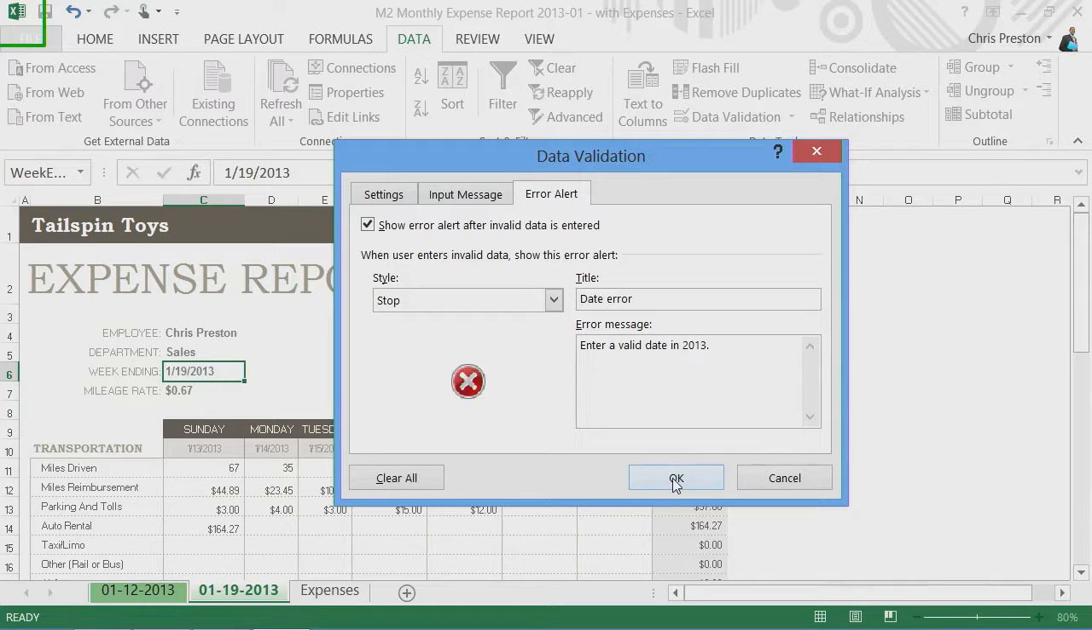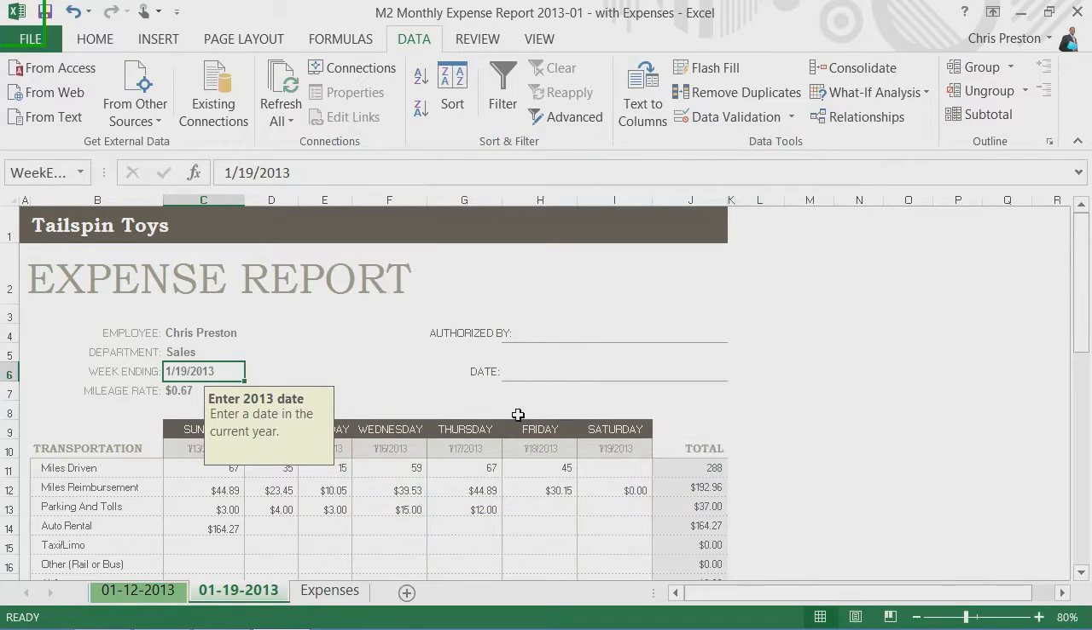Now, I'm going to apply this by hitting OK. And the first thing you're going to notice is now, when I am on a field that has data validation applied, it's going to give me the message for the input requirements that I had just specified. So I entered enter 2013 date as my dialog message or title, and then the text that I wanted to enter. Other fields here or other cells won't have that. Only ones with data validation will show this.